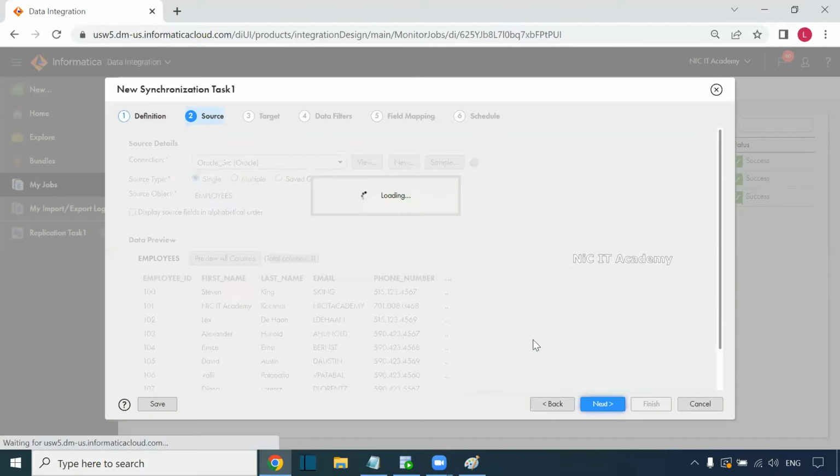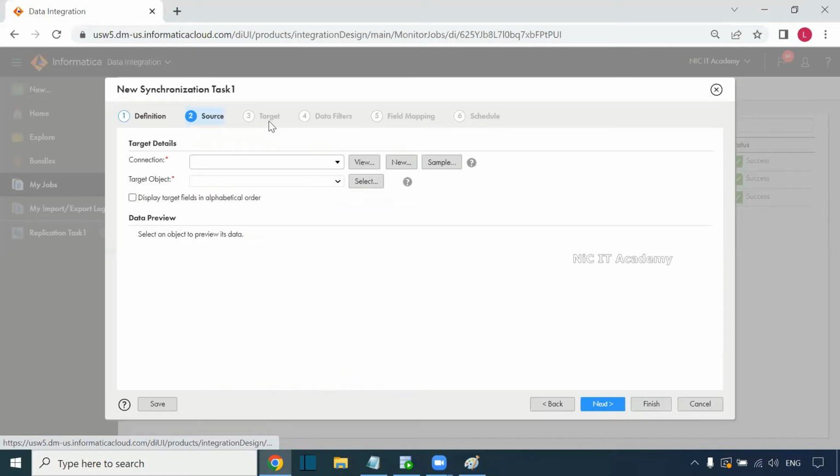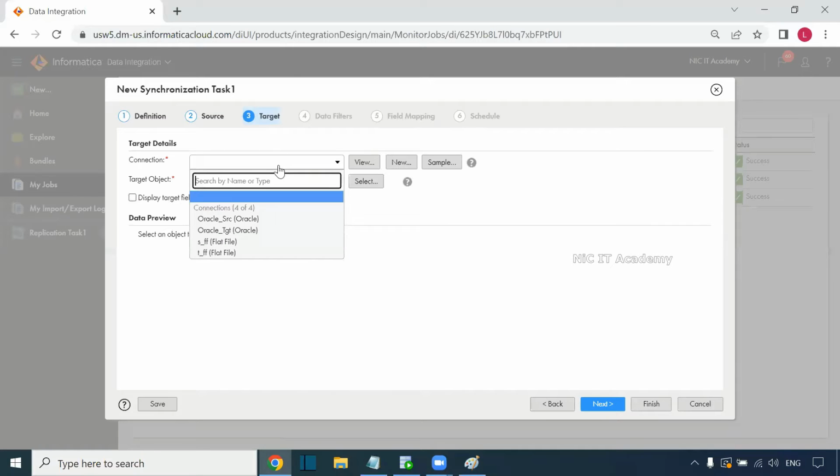Then we can go for the target definition here. So what is my target? For the synchronization task, definitely you need to have a target. So at least you want to have a flat file or you want to have a table.